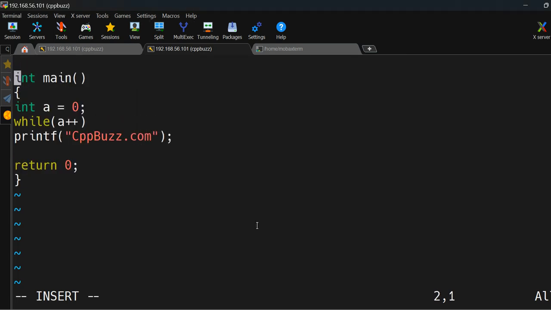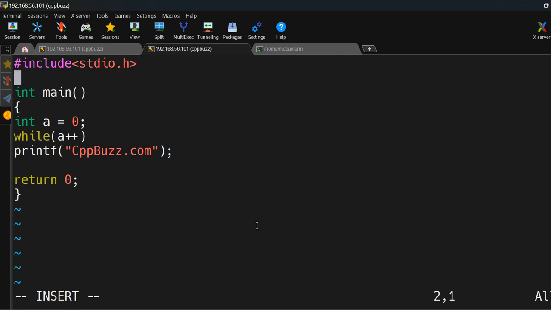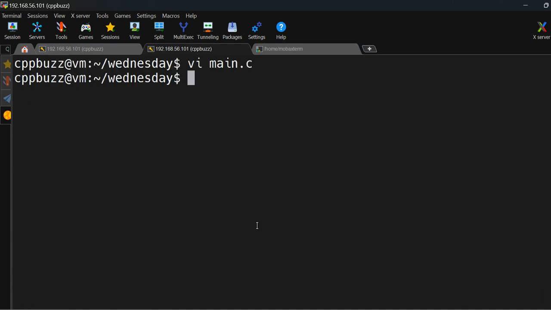Before running this, let me include the header file which we need for printf, which is stdio.h, and let's run this program once and see what happens. I will press escape, shift colon, wq, which means write and quit. So I have this file created.